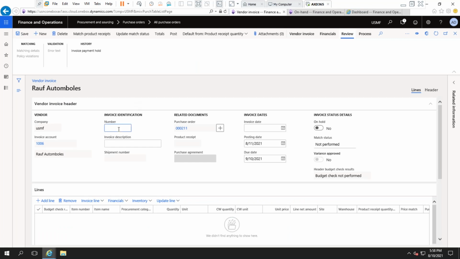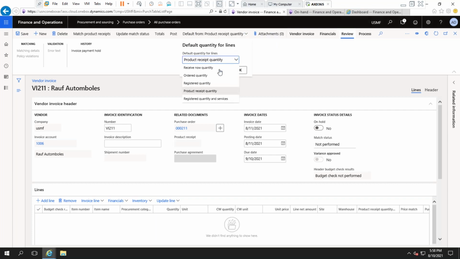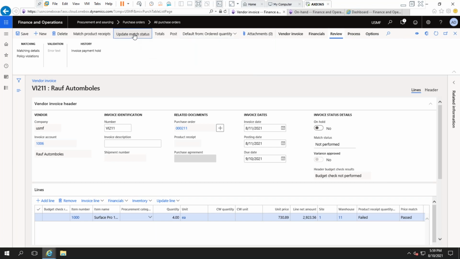So let me enter invoice number and invoice date. Let me change this default from product receipt quantity to ordered quantity. Click OK. Update match status. It should be passed.